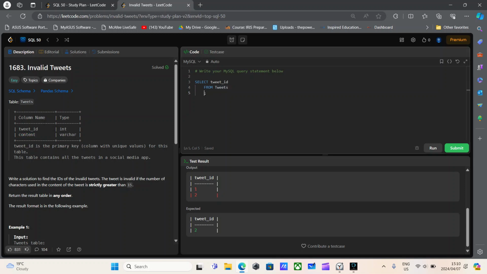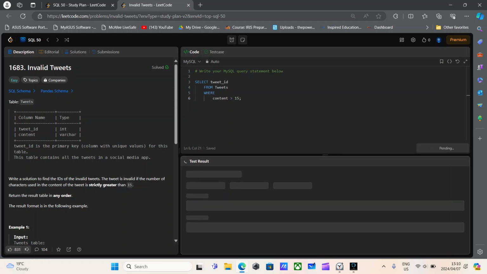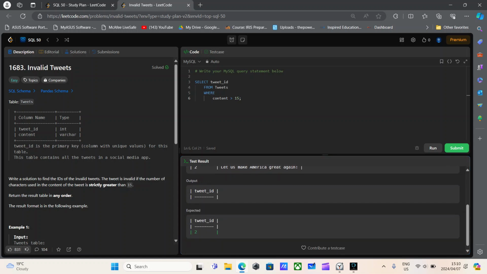So we know that content is a varchar. So if we do this, we can do a filter where content is greater than 15. Let us try running that. And we get a wrong answer. In fact, we get nothing, because this doesn't actually do the check that we expect it to. This operation does not check if the length of characters is greater than 15. This is actually checking the value of content, but we need to check the length of the value.